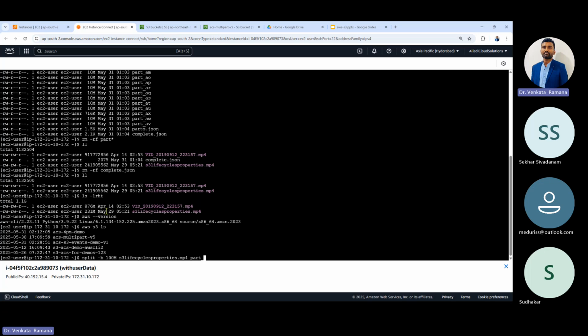So split is a utility to split my objects or any file, that could be CSV, MP4, any kind of file. It can split it into bytes, so it won't touch the standard format. It will simply segregate your file into the number of possible chunks.